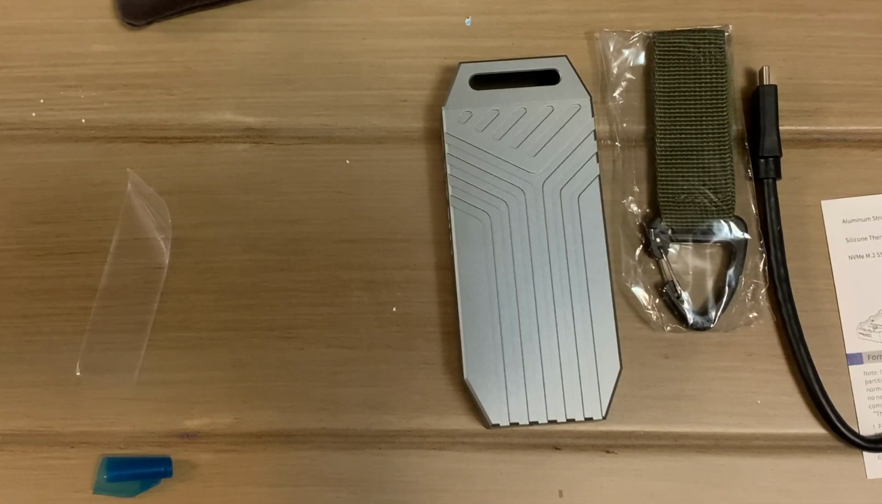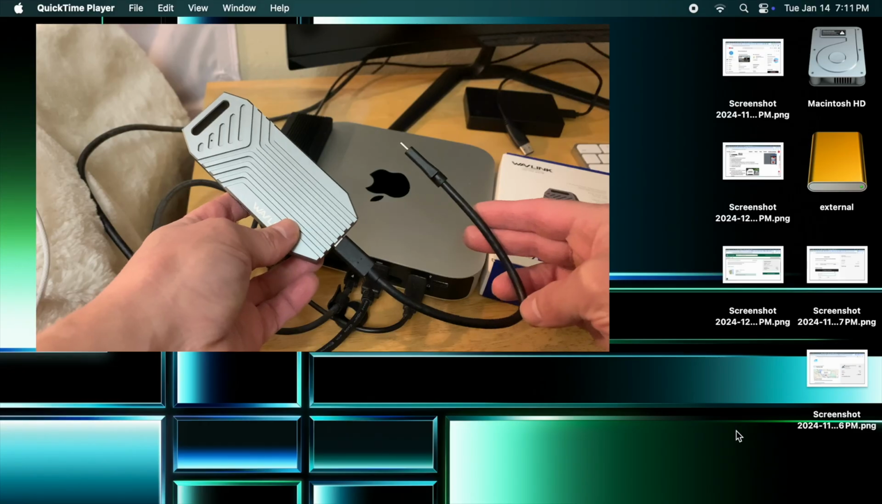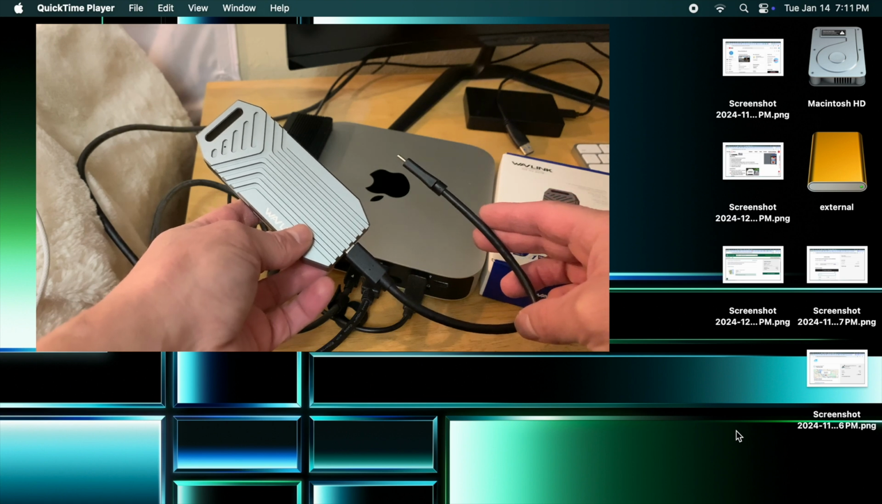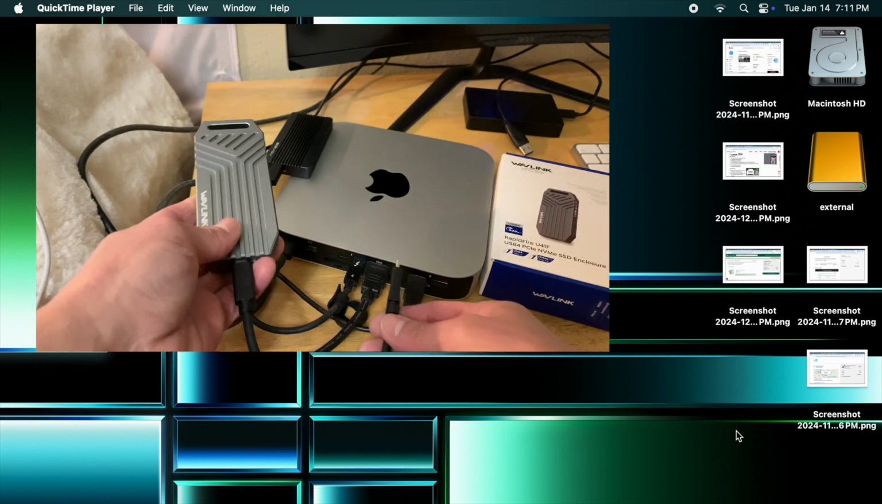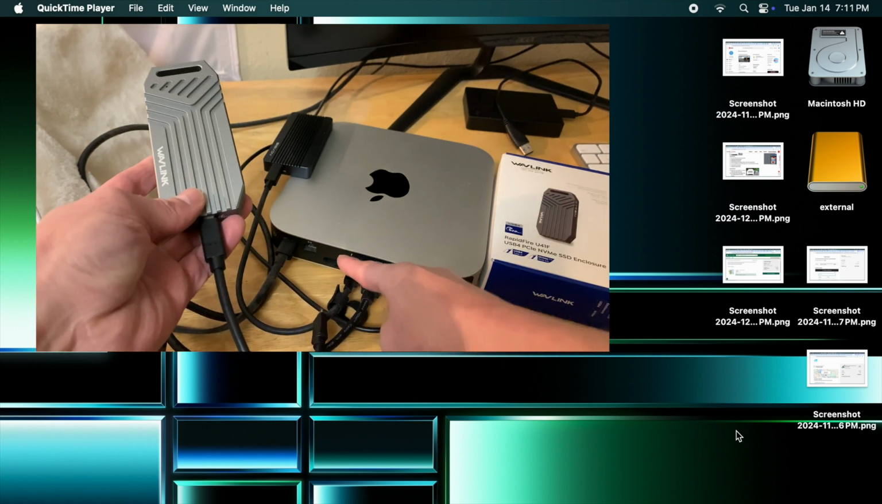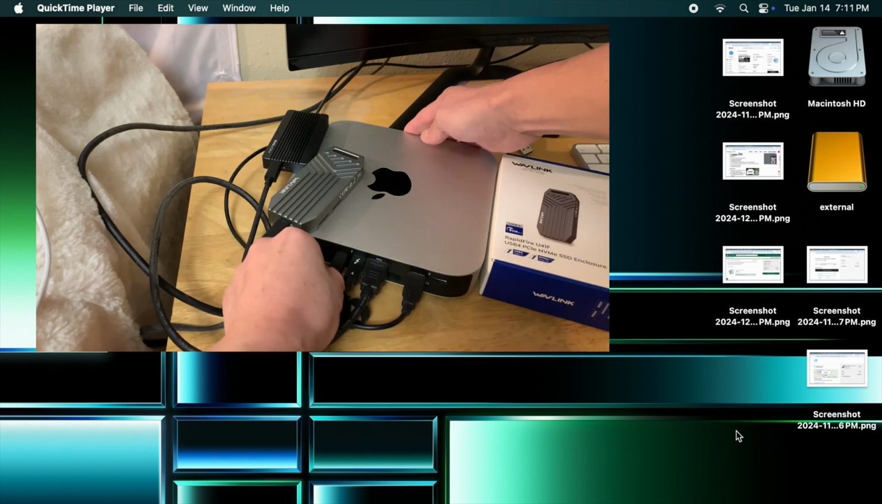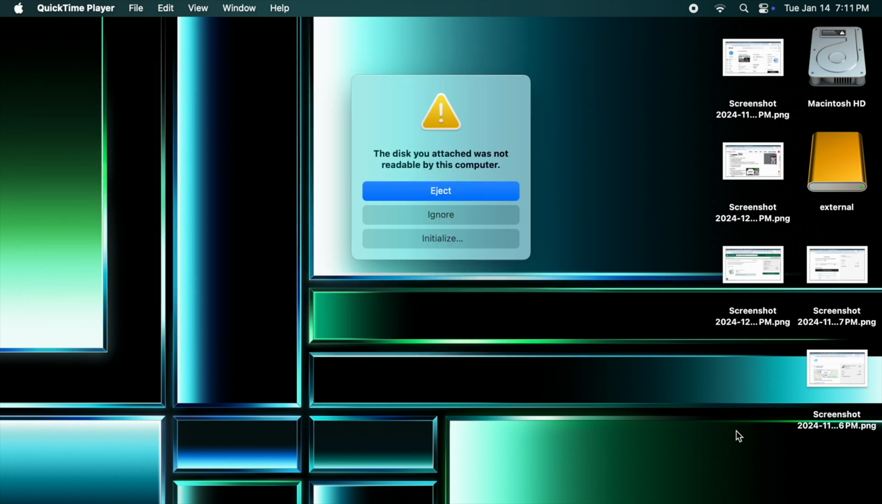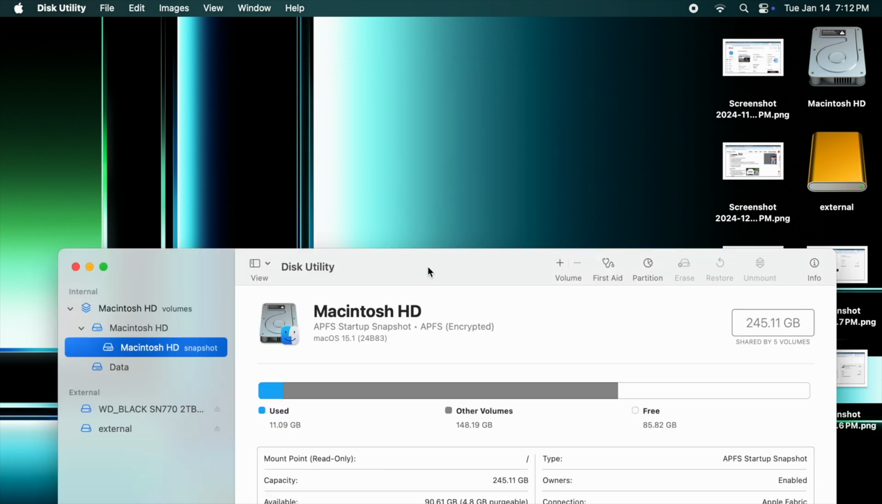Let's go hook it up and format our SSD. All right, so we're going to go ahead and plug our USB 4 cord directly into our Mac Mini into the Thunderbolt port. And you can see that the light immediately came on. Now you can see on the computer screen that it says to go ahead and eject, ignore, or initialize. And we're going to choose initialize.